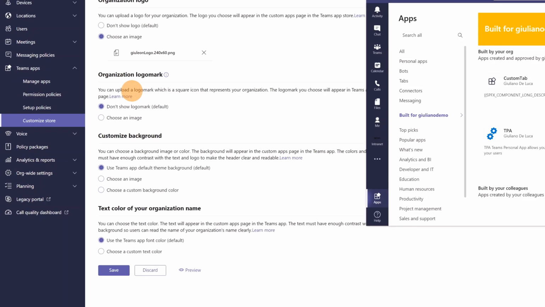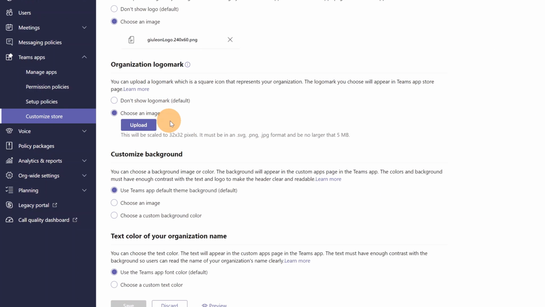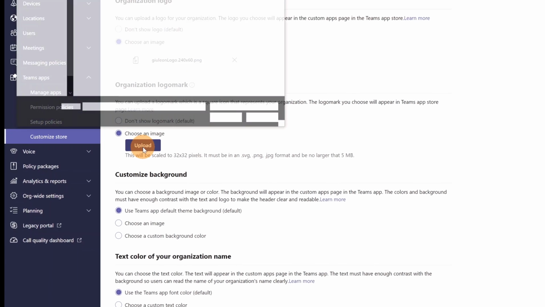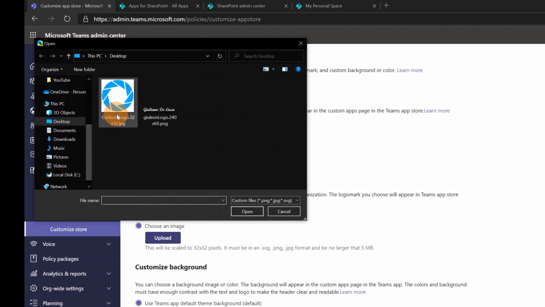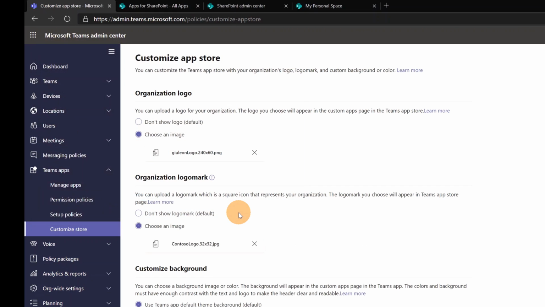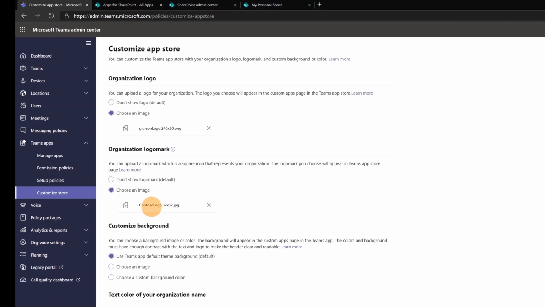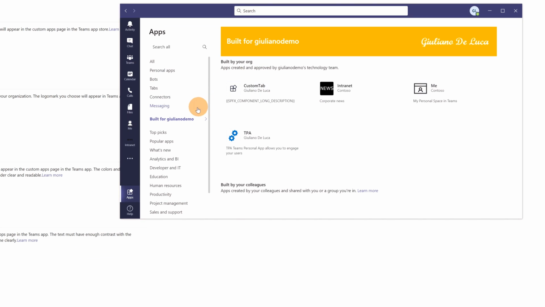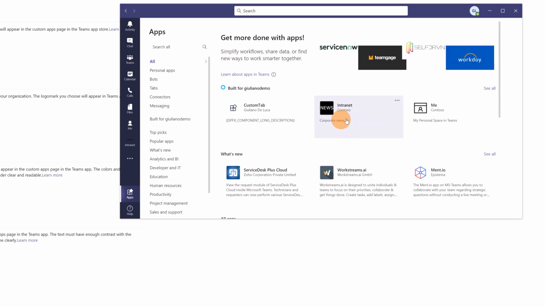Now going on to organization logo mark, we have to upload a picture with this size, 32 by 32 pixels. Clicking on Upload, I will upload this other picture that I already have on my desktop. Open, and now this is uploaded. I'll show you now where this logo is. Clicking on Home here in the overview of this Microsoft Teams store, this is the image where you will have the ability to display the logo of your organization.